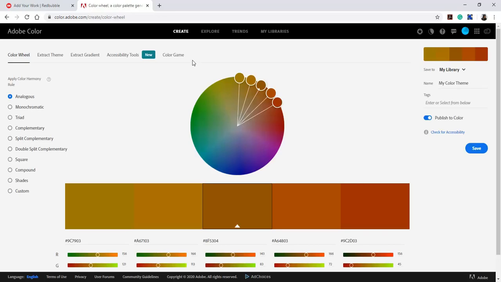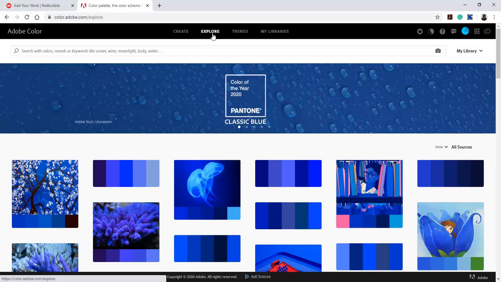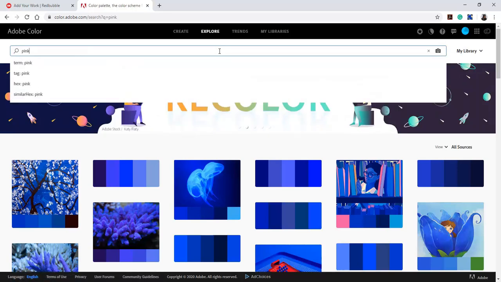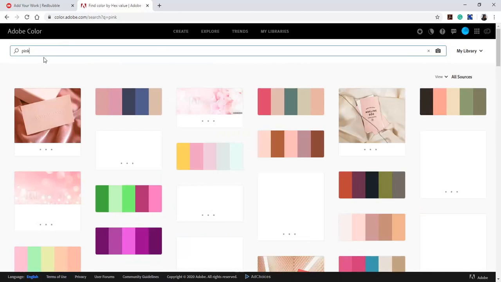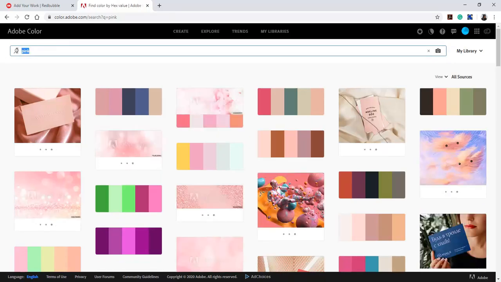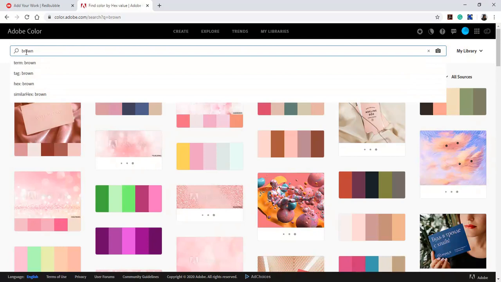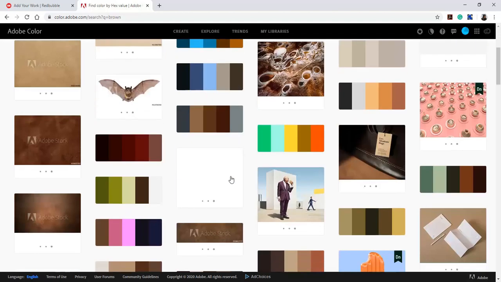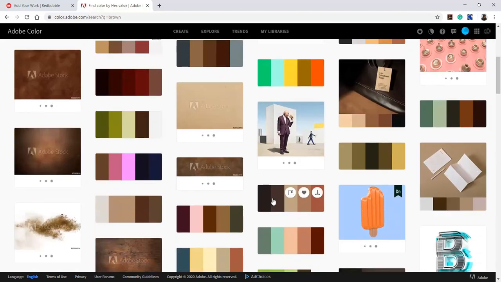This is Adobe Color, and if you ever feel like you're confused with color palettes or you're not understanding which color would go well with which, you can simply explore different palettes or simply type any color you want. Like it has a lot of pink because of the flowers, or that one had a lot of browns. I'm going to type brown, and you'll get all these color palettes related to the color that you've typed.